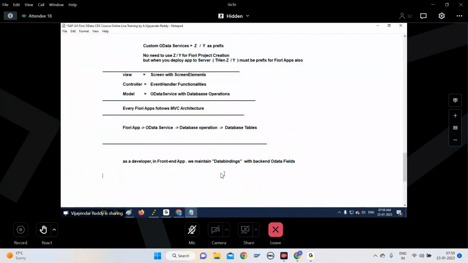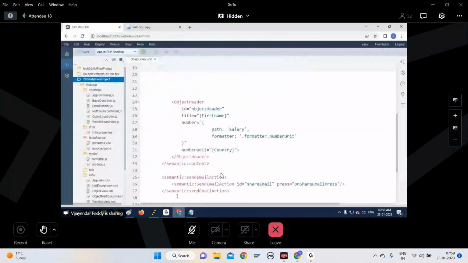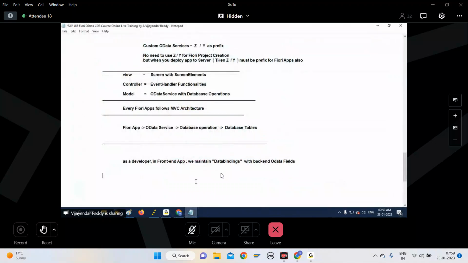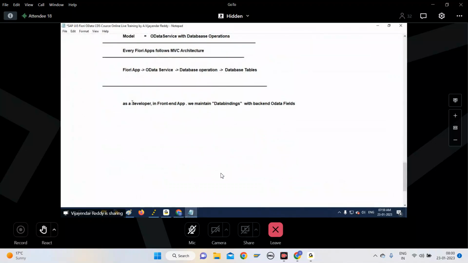So first name is the field of the OData, and there will be some corresponding SAP HANA table and field, right? That mapping will be there, of course. Yes. Okay, thank you.